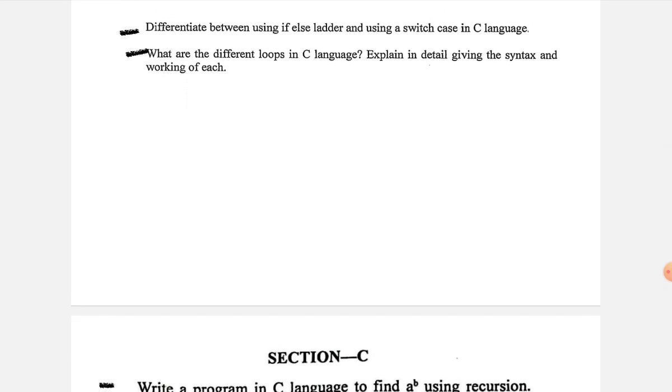In section B also 2 questions. You have to attempt one and it will carry 6 marks. And same for sections C and D as well.